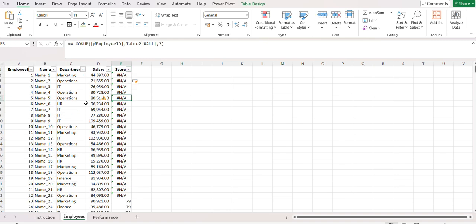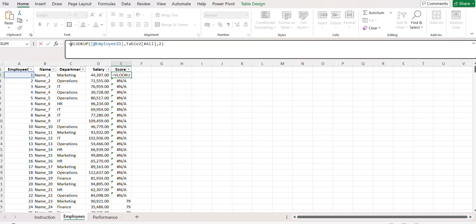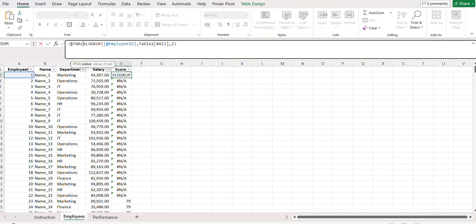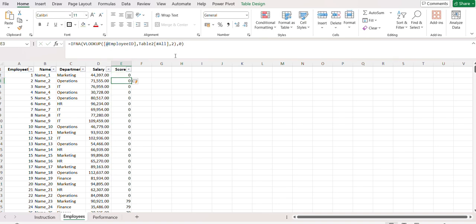For instance, if you also want to get rid of this NA, you can just add the error function. You say IFNA, if the value is NA, you just give it 0, close brackets, like that. So wherever there is an error, it will give you a 0.